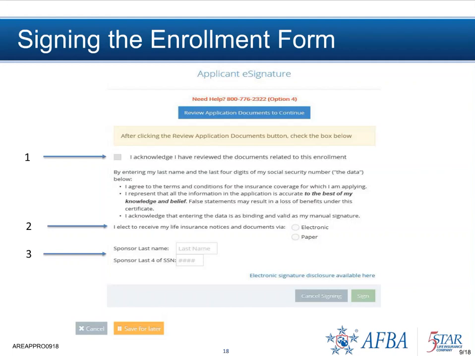This is the next screen you will see after you have completed the 6 steps and have chosen to sign in person. As mentioned before, once the applicant reviews the application documents by clicking on the blue box, the box will check. Second, they must select if they want to receive life insurance notices and documents electronically or on paper. We request that you encourage the sponsor to sign electronically, as well as selecting to receive electronic delivery of insurance notices. Lastly, they must fill out their last name as it appears on the application and the last 4 digits of their Social Security number.